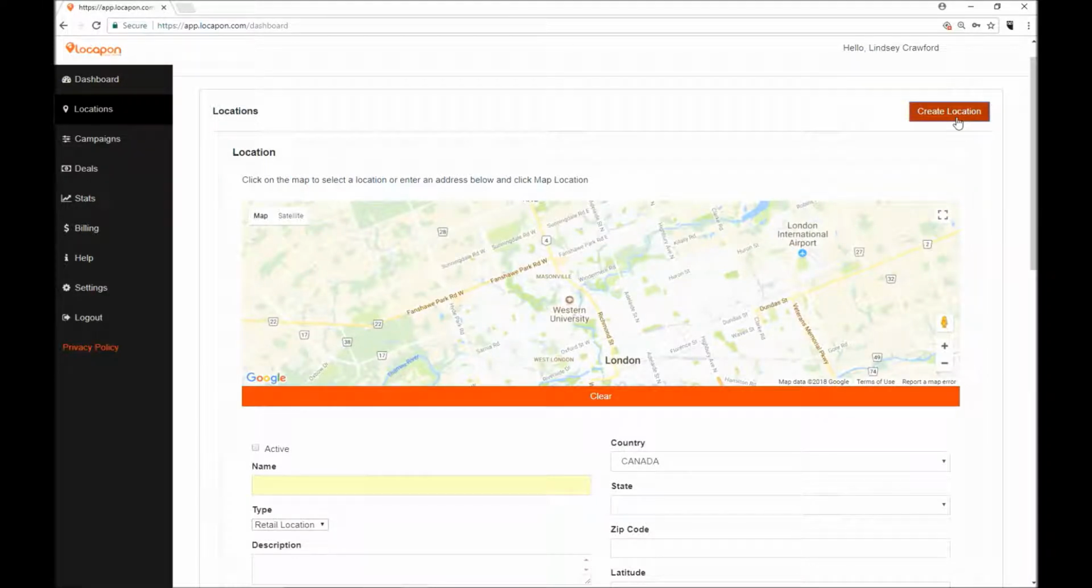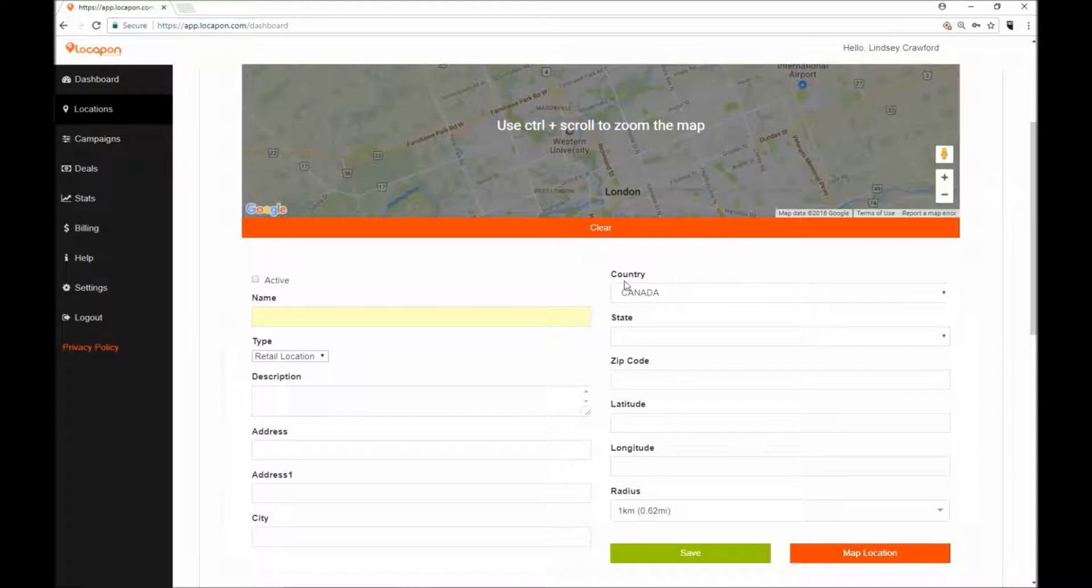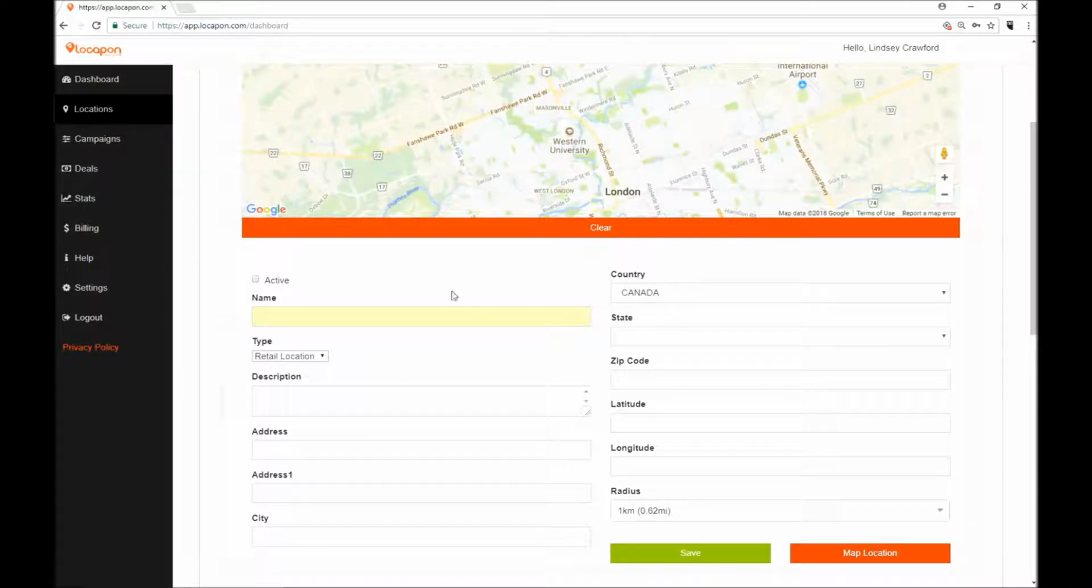The second way to create a target location is to actually type in the address. Say I specifically wanted to target Fanshawe College and I know the address. Instead of finding Fanshawe on the map and then clicking it, I can simply type in the address. Again, don't forget to check the active box, and change to a target location.